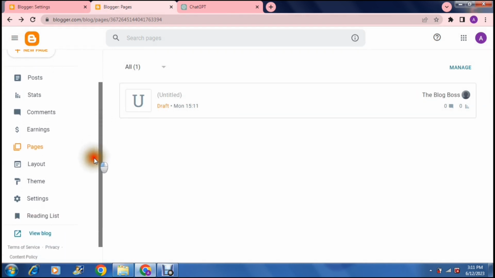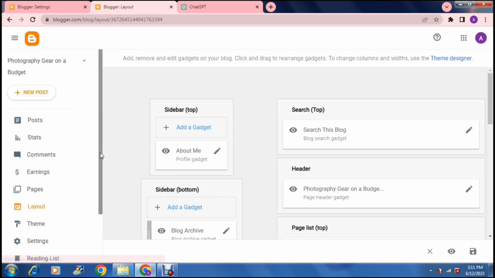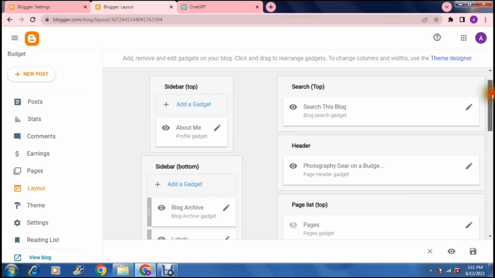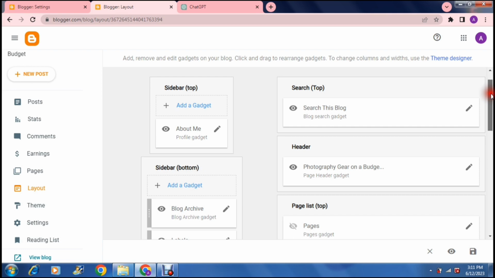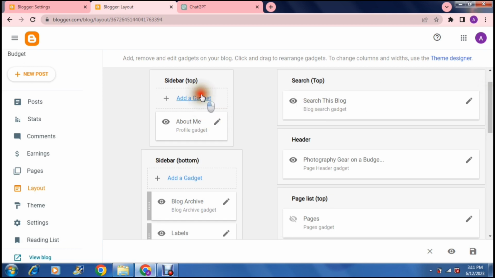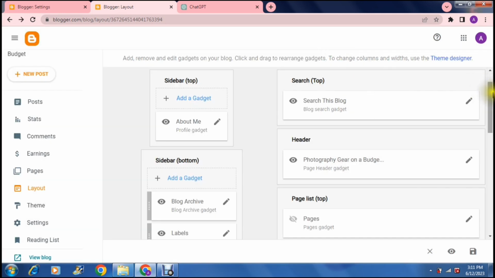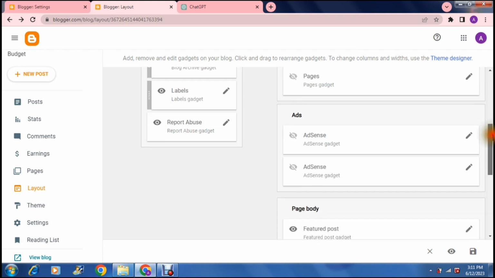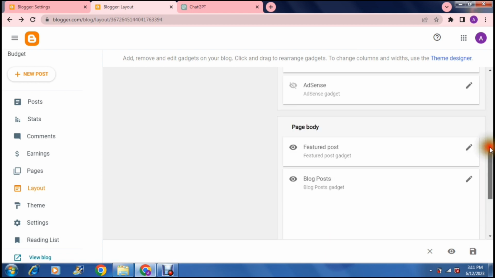So once you've done so, you can then jump onto your layout, and basically the layout that you see over here will be what your page looks like when people view your page. So you can change pretty much everything. You can add a gadget to your sidebar or your top bar right over there. You can add a search bar to the top. You can add a header. You can add a paid listing. You can add an advert, a page body, a footer, and so forth.